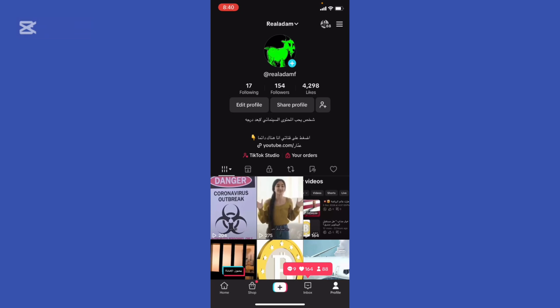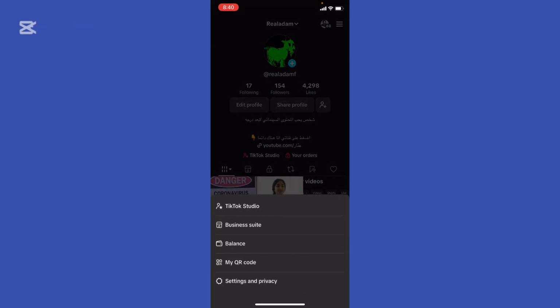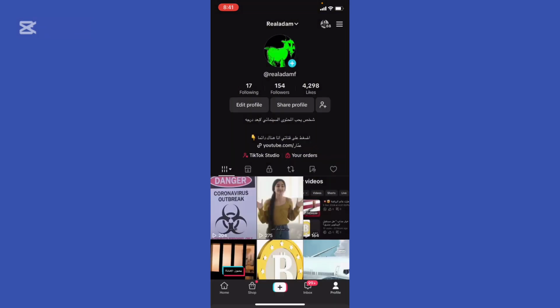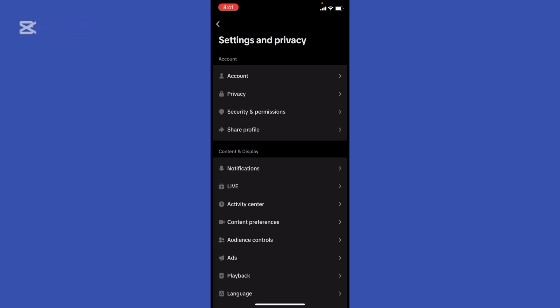Click your profile icon at the bottom right. Okay, and then click the three bars at the top, or three lines or dots at the top right corner. Then click settings and privacy.